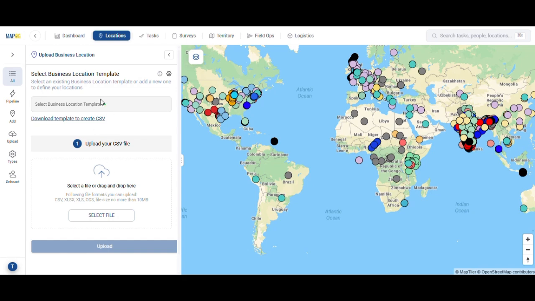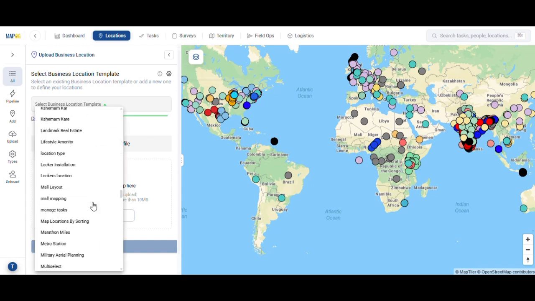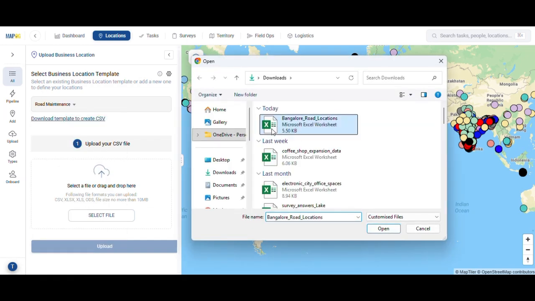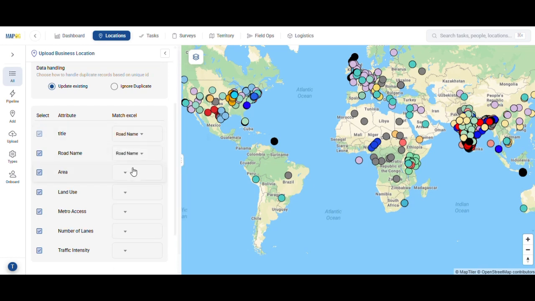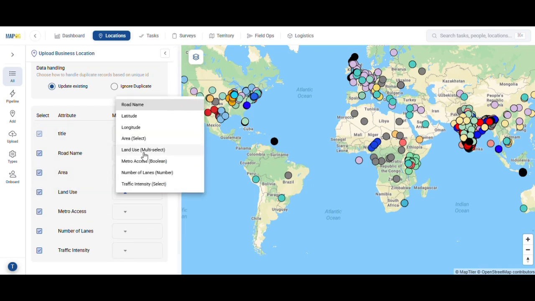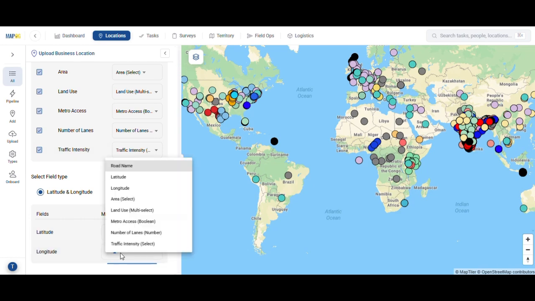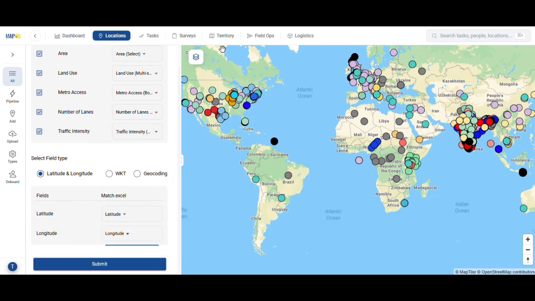Next, open the Upload section and select the template you just created. Next, upload your CSV or Excel file containing the location data. Assign a unique ID to each location to prevent duplicates. Then, match your spreadsheet columns to the corresponding attributes, map the latitude and longitude fields, and then click Submit.